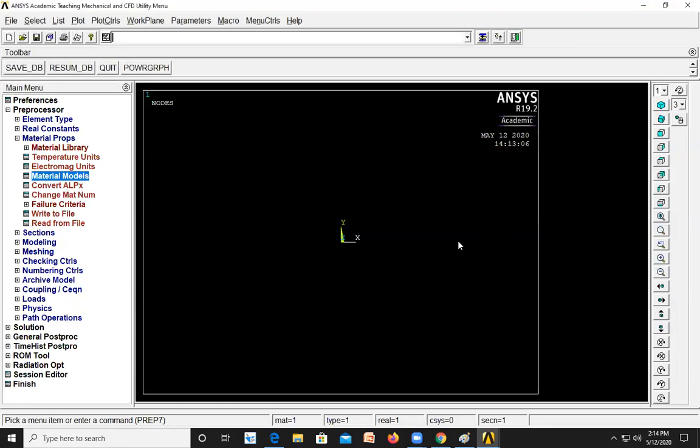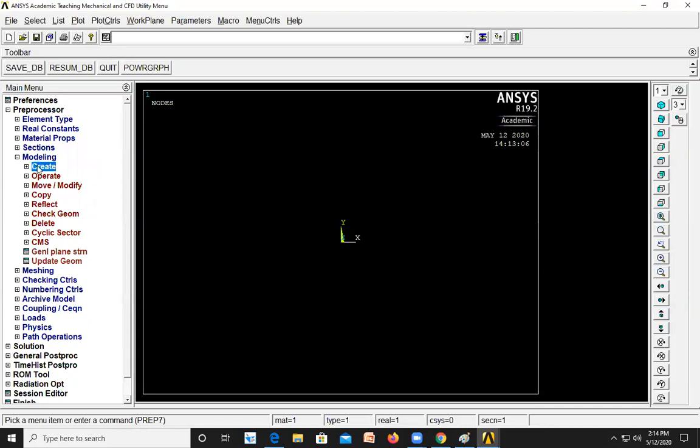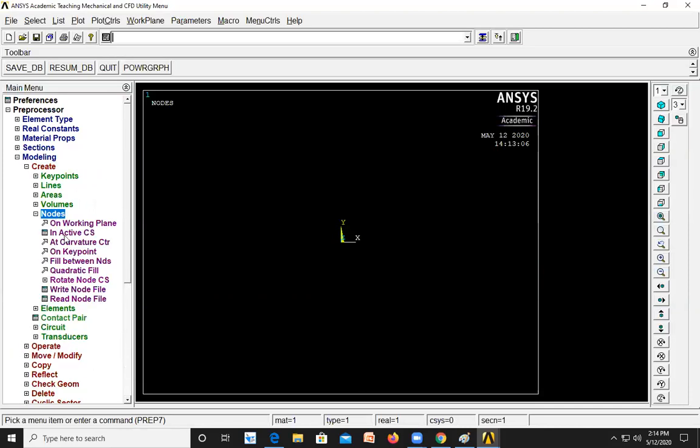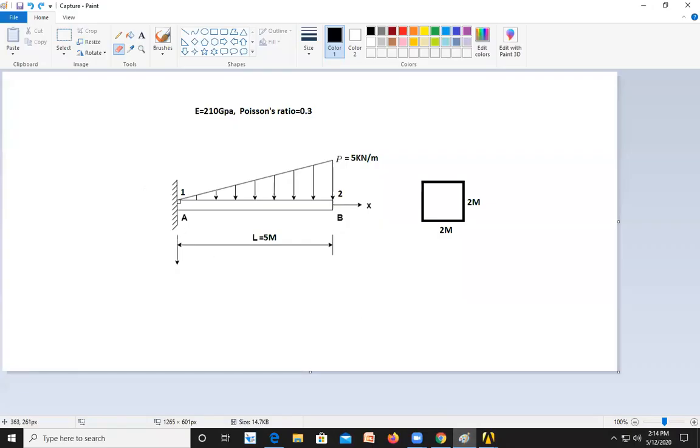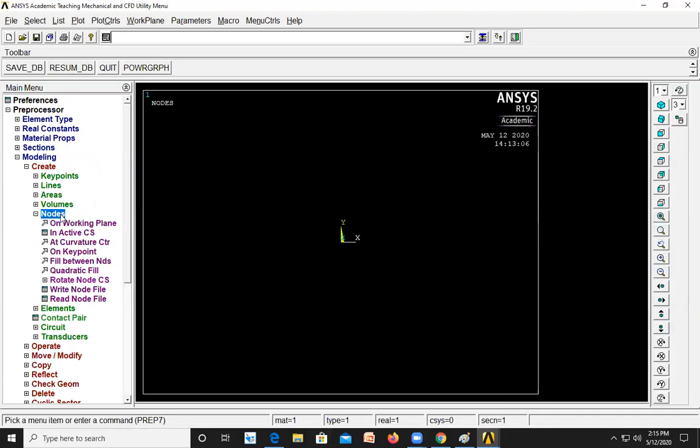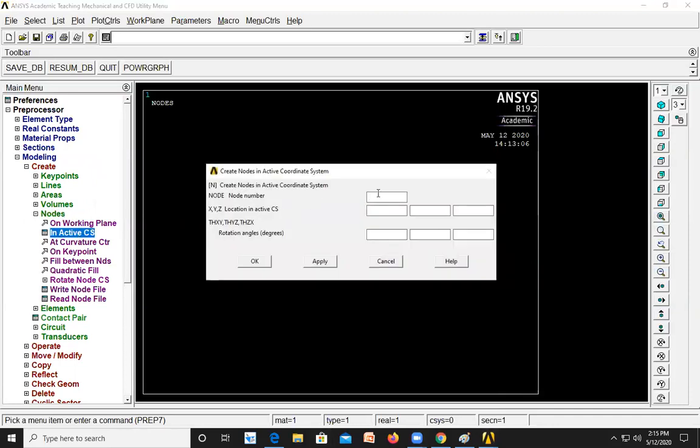Now next we need to create the nodes and the element has to be created between the nodes. In order to create the nodes, we need to go to the modeling, create nodes in active coordinate system. Here the coordinate of node 1 in x direction is 0 and the coordinate of node 2 in x direction is 5 meter with respect to node 1. Go to the nodes in active coordinate system.